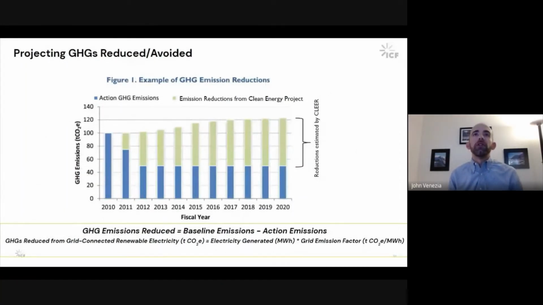This is a general picture of what we mean by greenhouse gas emissions reduced. It's essentially a difference from the baseline. The top of the bar there would be your baseline emissions increasing. This is just an example project. We'll use the term baseline or business as usual for what would have happened without the project. That blue line there, that's the action. So the difference between your business as usual and the action you're taking, that's the greenhouse gas emissions reduced.